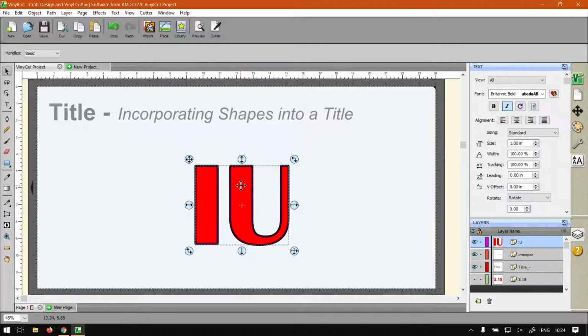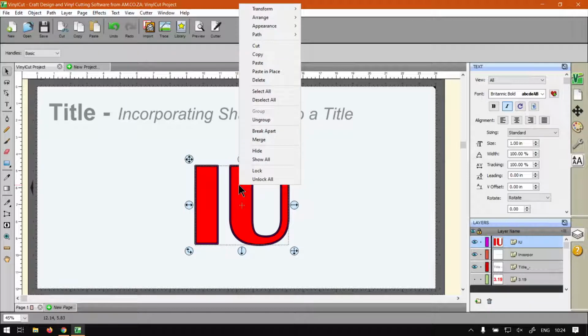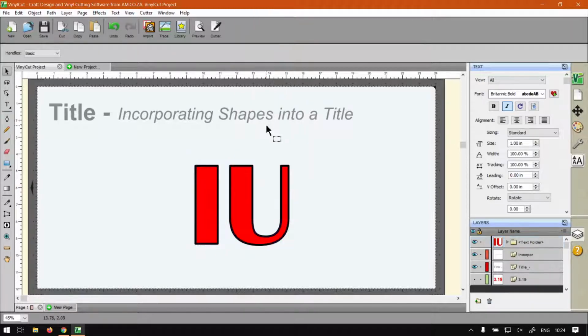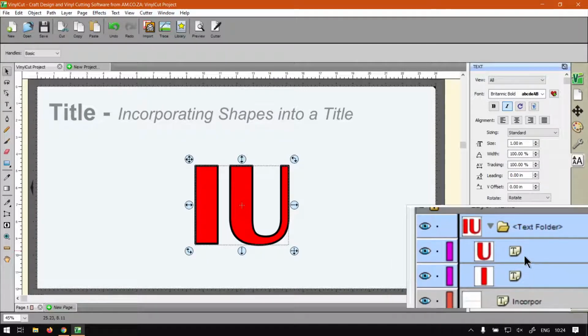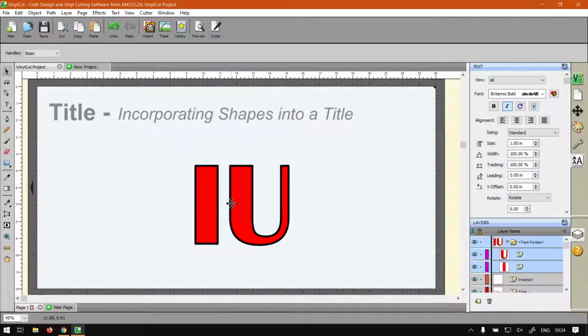So first thing we want to do is ungroup this. With it selected, you can either go to object, ungroup, or I'll be right clicking and going to ungroup. Then now on our layers panel, we can see it is divided into two separate shapes. They are still text, but individual little shapes.